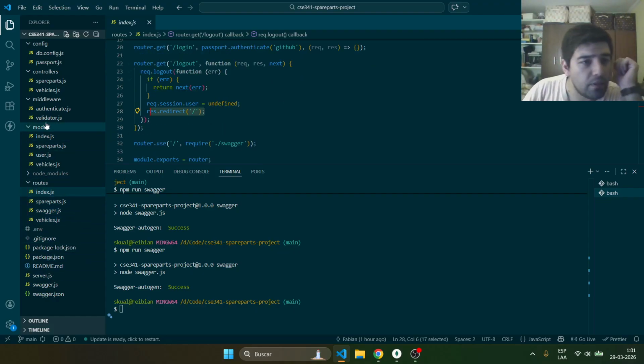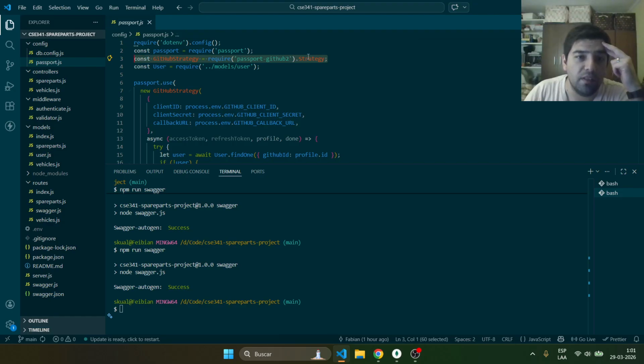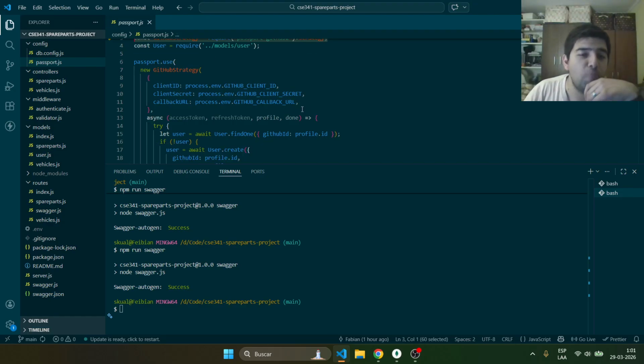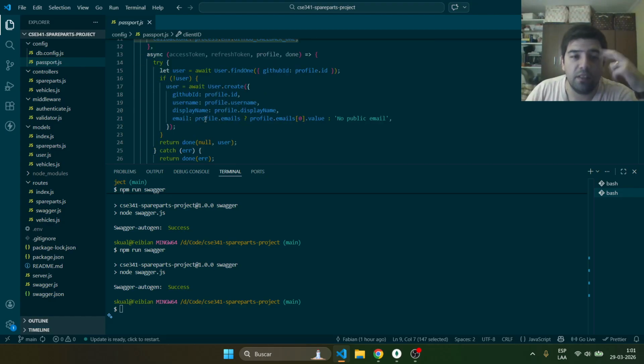And here we got the passport, in which is loaded the strategy for the GitHub. So as you can see, here's the sensitive information which I'm loading from my env file, which is not shared on the GitHub. So that'll be all.